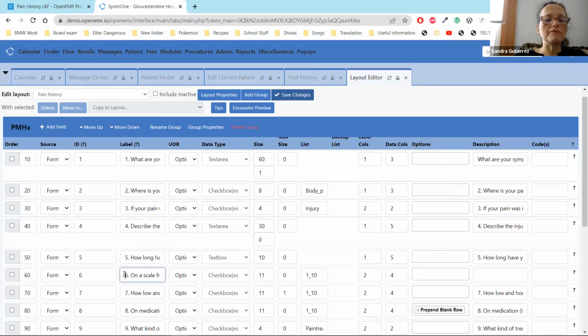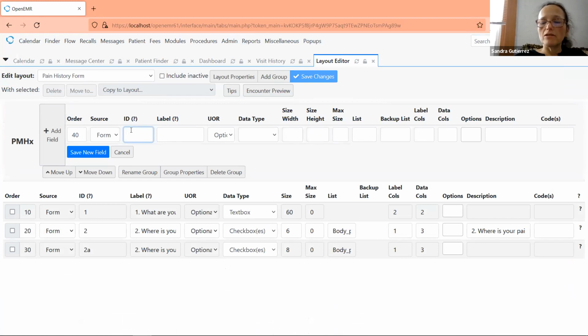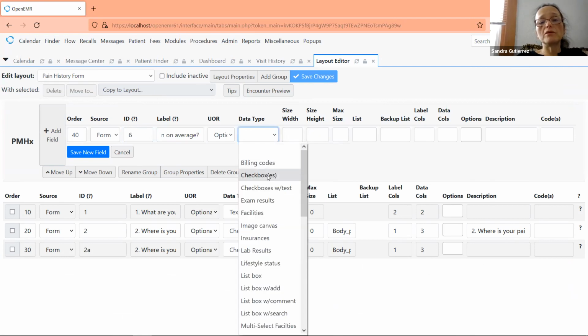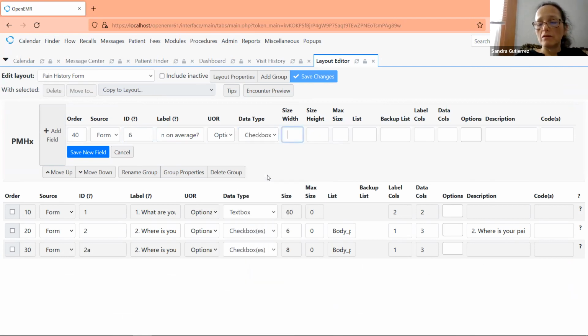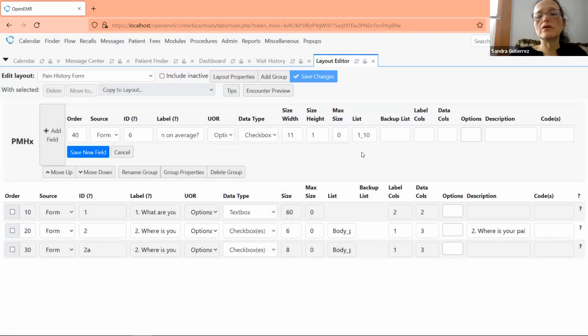Here, this one. Number 6 is a good one. And we're going to add a field. It's going to be number 6. Data type is, again, checkboxes. And we're going to distribute them over 11 columns because it's a scale from 0 to 10. The list is the scale that we entered earlier.